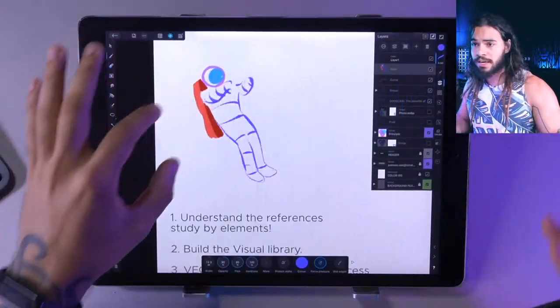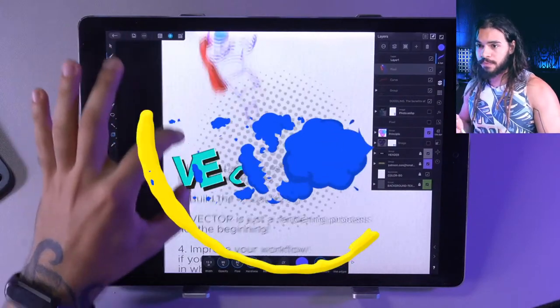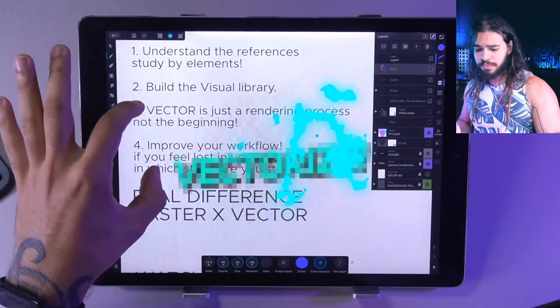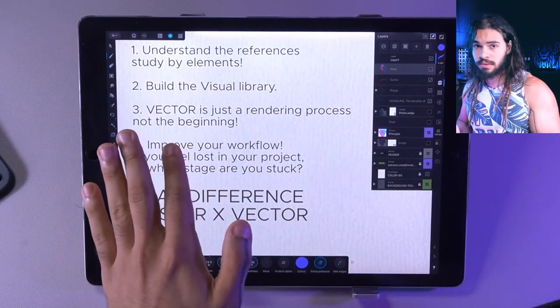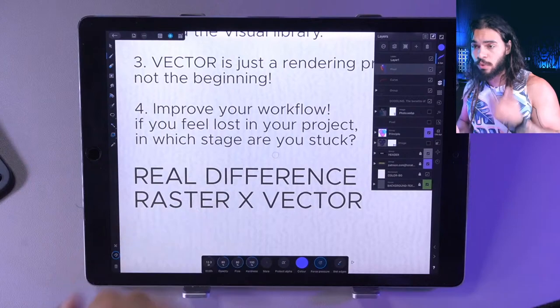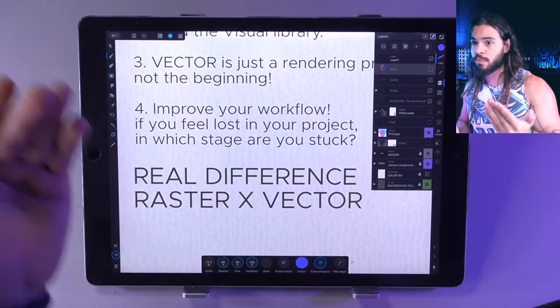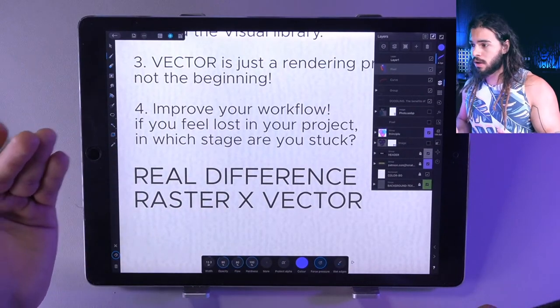That's why it's so important for you to not dig already into the vector stage in the first moment. No, you cannot do that. I suggest you, with all these years that I've been working as a freelance illustrator and designer, the thing that you need to focus on is the idea. Okay, as I told you, vector is a render process, it's not the beginning. Okay, and by doing what I'm teaching you right now, you improve much more your workflow.